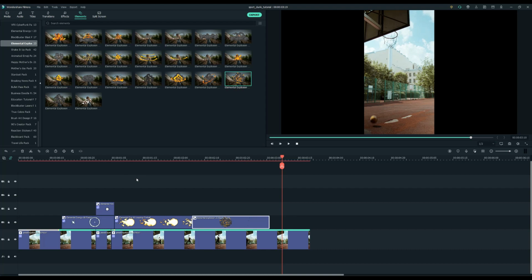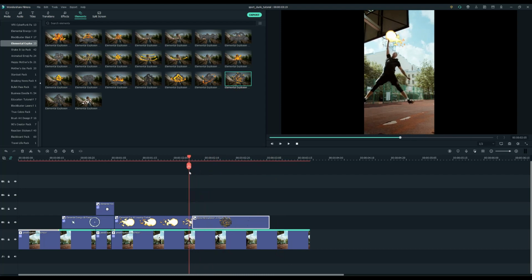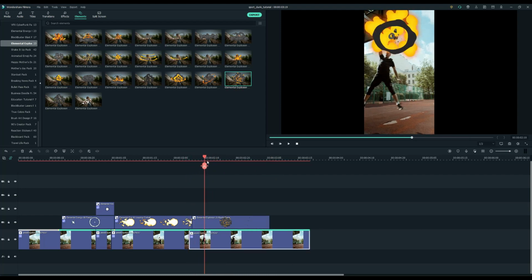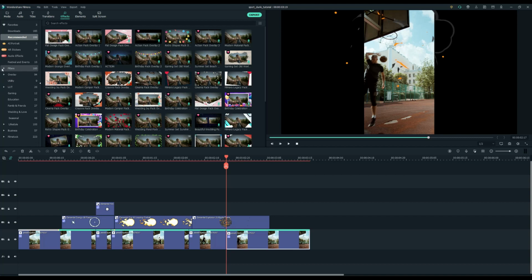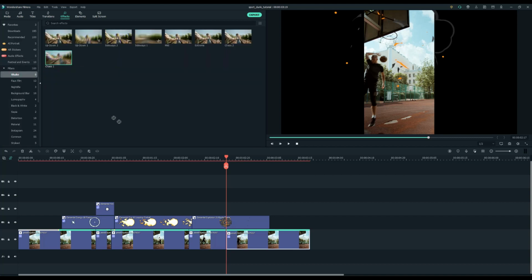The explosion just isn't strong enough, so let's make it stronger. Trim out the jumping moment of the dunk. Then, click the Effects tab and select a shake filter for the jumping clip.